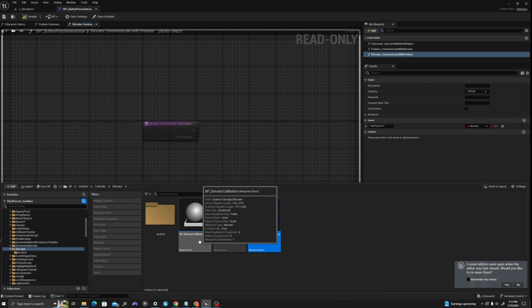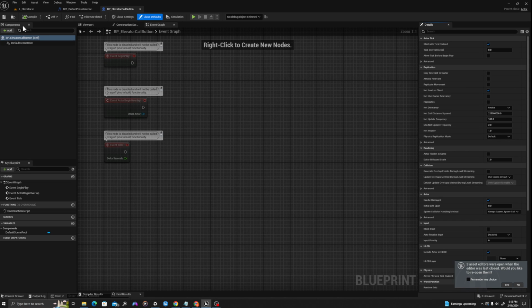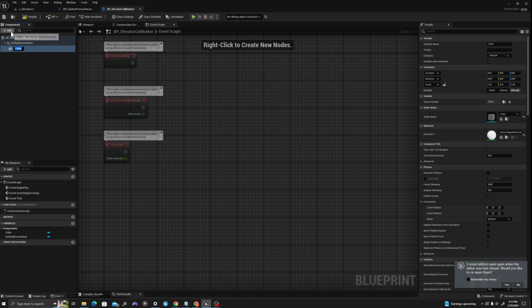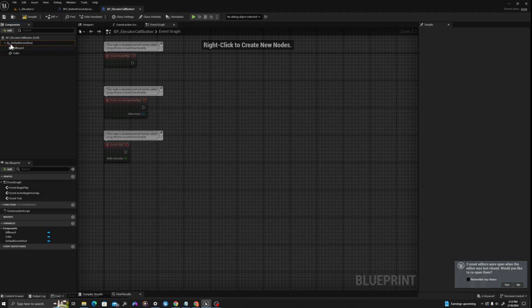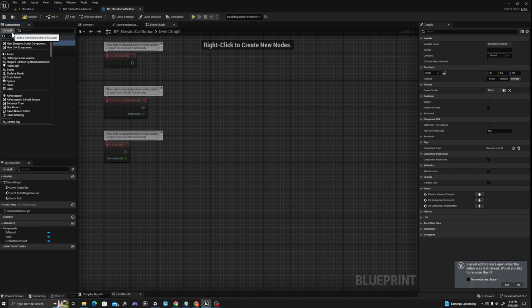I will double click to open up my elevator call button. And we will add 3 components. We will add in the top left in the components panel a cube. We will add a billboard. And we will add a sphere collision.